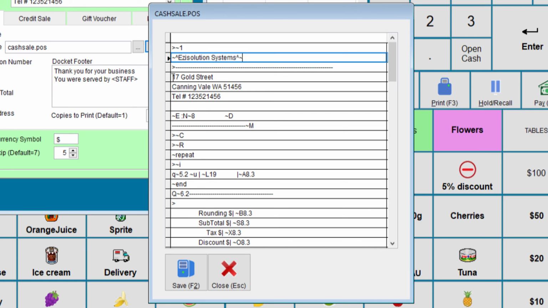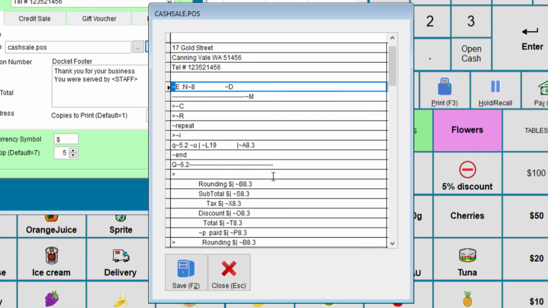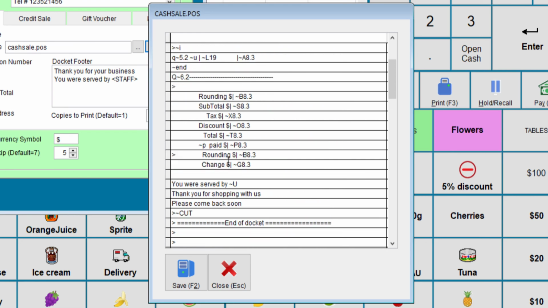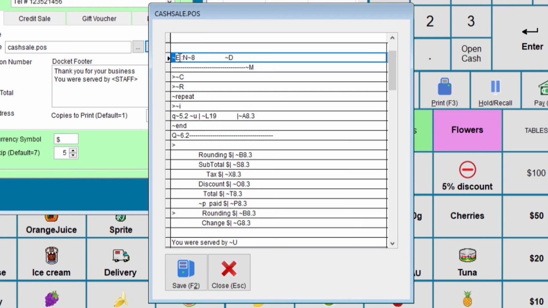And then we have to enter the company address on the few lines. When you see this squiggle character followed by a letter, each letter means something. So E is for the invoice number. If we look at the data dictionary, E is the docket title: invoice, lay-by, returns, and the invoice number. Since we have E here, this will print the title of that receipt. If it's an invoice, it will print invoice, etc.